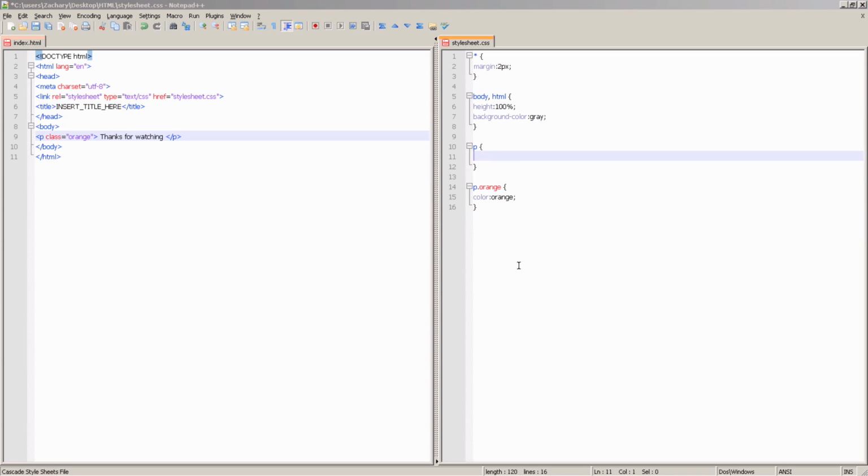So, maybe I want to have the paragraphs. I'll have a margin of 10 pixels. And then I think I have to save down here.